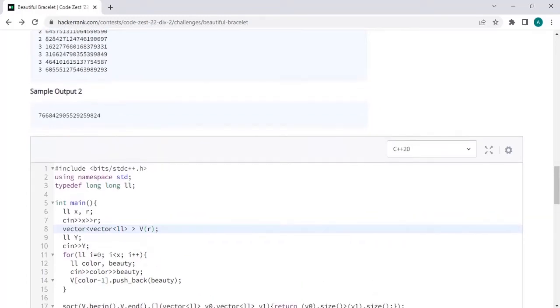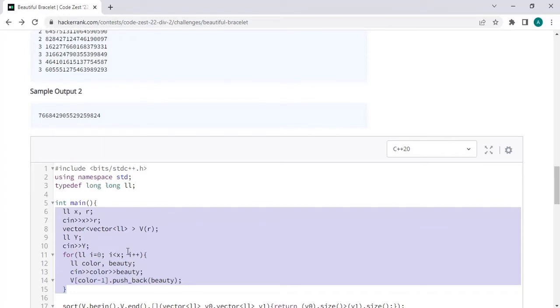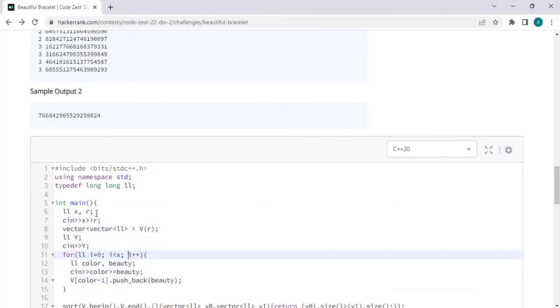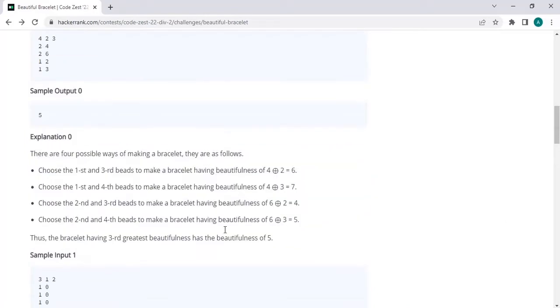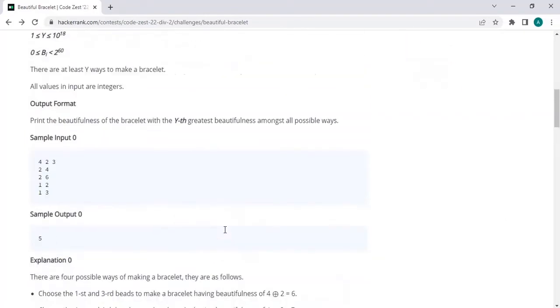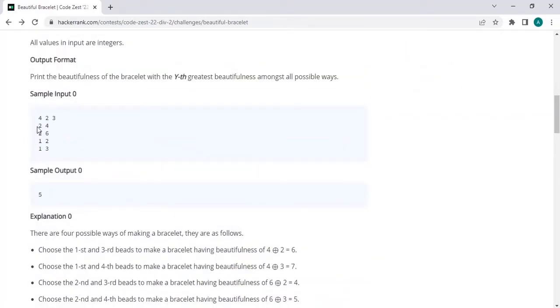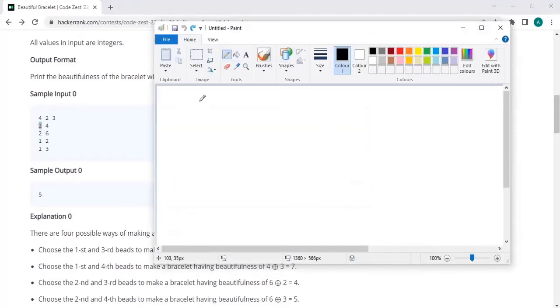At first, let's take a look at the code. Within the initial part of the code, over here, we'll be taking the input values. As specified, x and r are taken as the input. And accordingly, I have a vector of vectors initialized over here. We'll see why exactly we are using it. As we can see in the input format, we are given the color values and correspondingly we have the beauties for those bits. So we'll use these color values for determining the index and correspondingly we'll be storing the beauties for them.